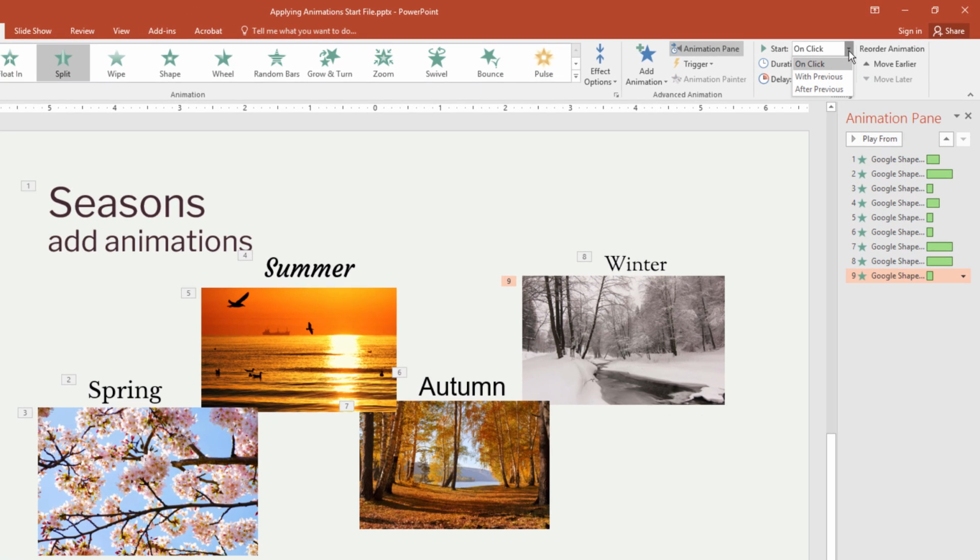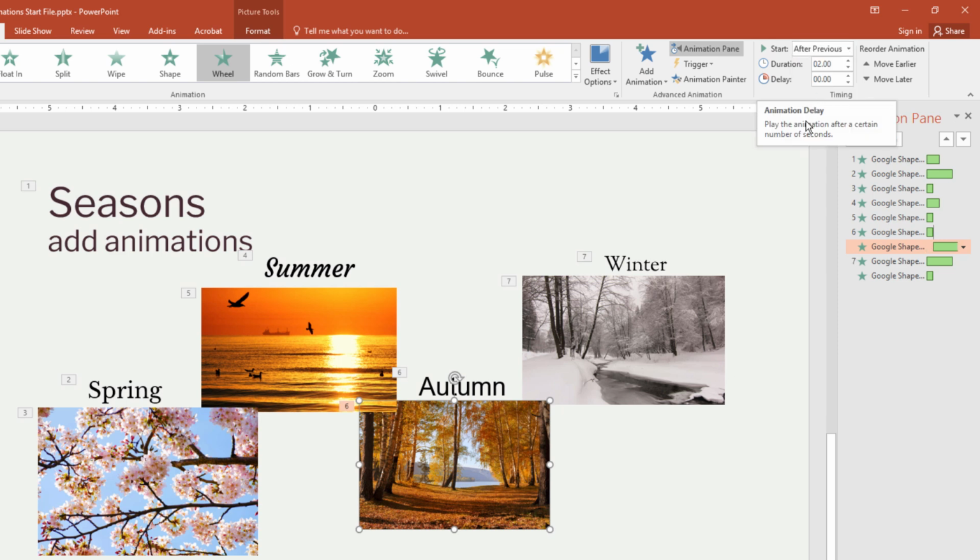Let's take a look at the different ones. We already know what on click does, so let's look at with previous. If you select your winter image and switch the start to with previous, it will start when the text appears on the screen. Select a different image and change its start to after previous. You only have to click your mouse once for the first image to show, and the next image will appear immediately after the first.